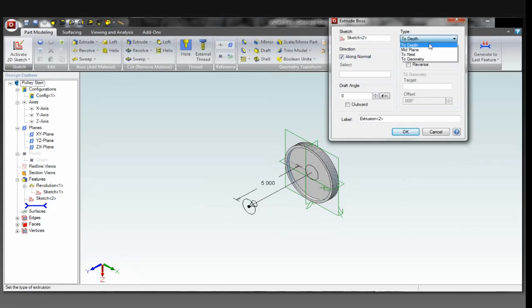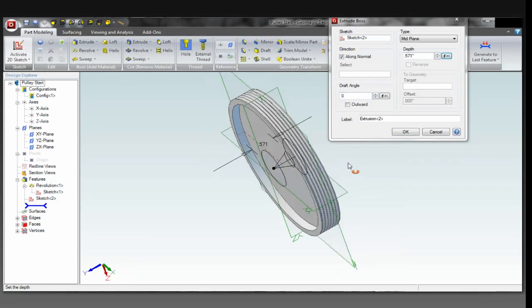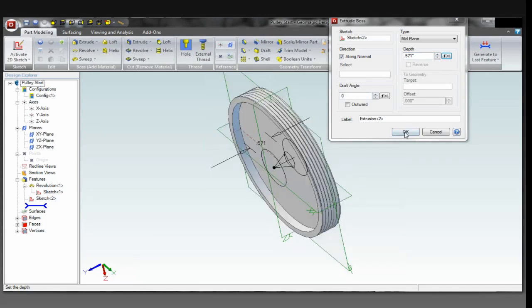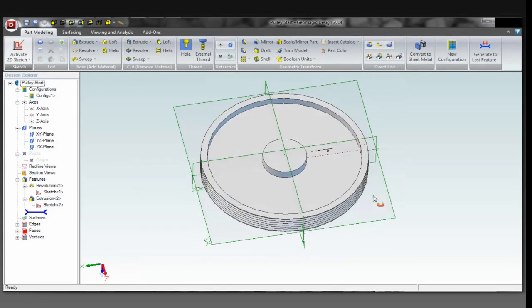So I'm just going to select the type of extrusion that I want to do and the dimension associated with it, which is going to be, and that updates, and you can see my preview updates in the model view window as well. So go ahead and accept that, and it creates my extrusion and joins that with the original body.